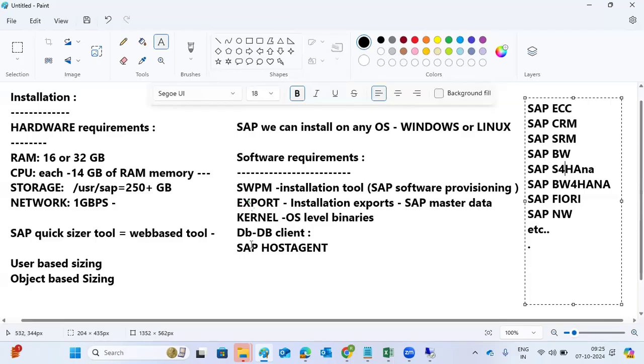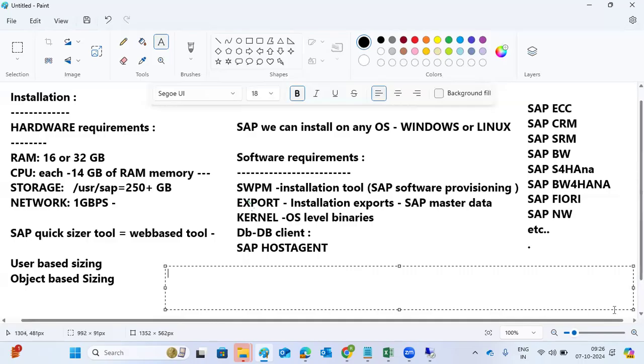Sir, I want to install CRM, then the same are required. I want to install BW, same. Then what is the difference, sir? Because each and every product is different. Here, the DB client is same, host agent is same, kernel is same, and SWPM is same. Only the exports will change. Suppose you are going for the ECC installation, then you need to download the ECC related exports, because ECC related master data will come. For CRM, you need to download the CRM related exports.